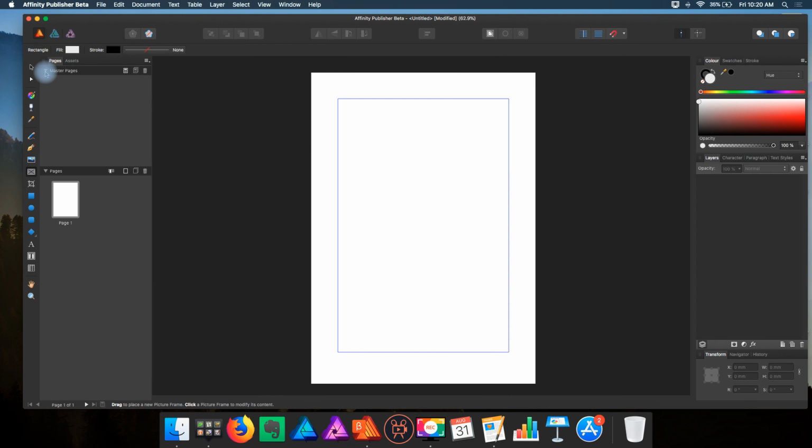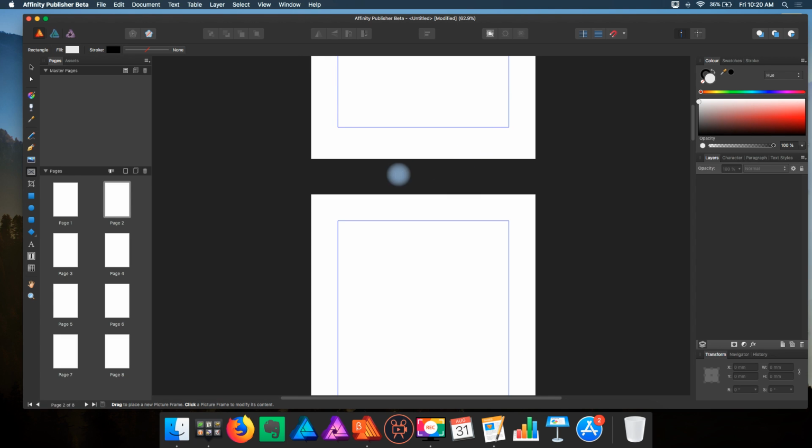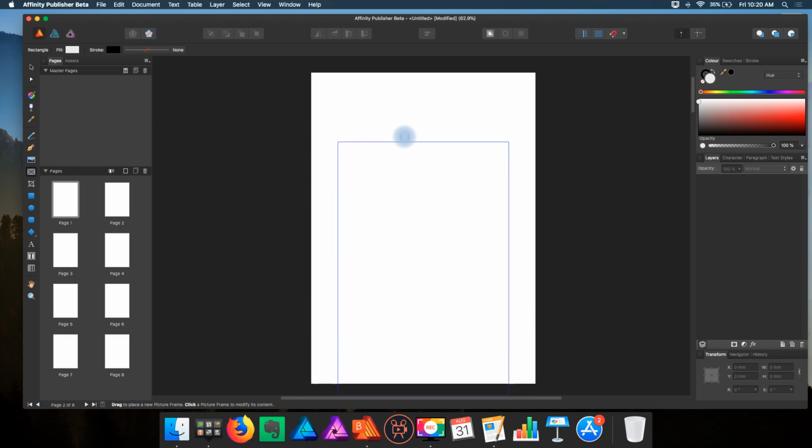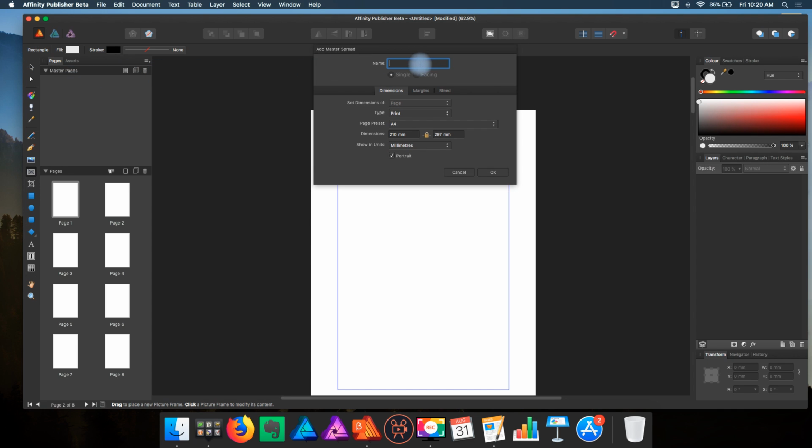Okay. Now I'm gonna expand this, so I want to have master pages and pages in the same view. So what is master pages? Master pages is the template, or the layout, you use for all of your pages. So over here, I'm gonna click this button, and I'm gonna have, I don't know, 8 pages overall. And now over here with my master pages, I'm gonna create a new master page, and I'm gonna call this My Layout.